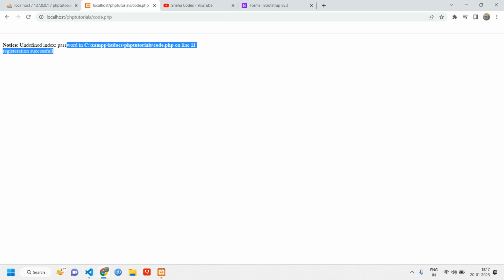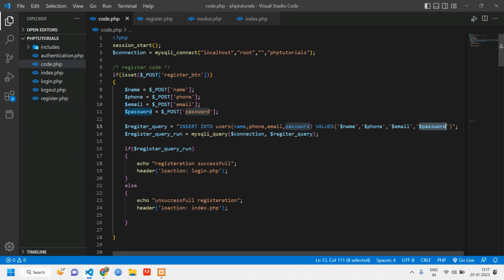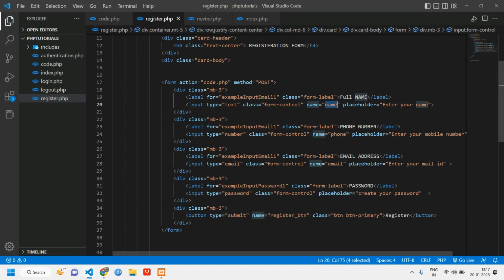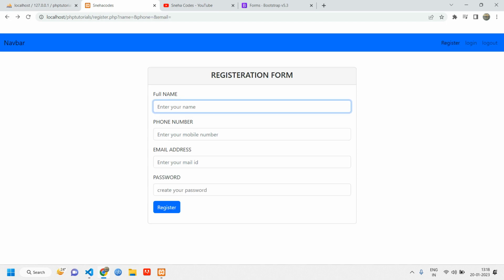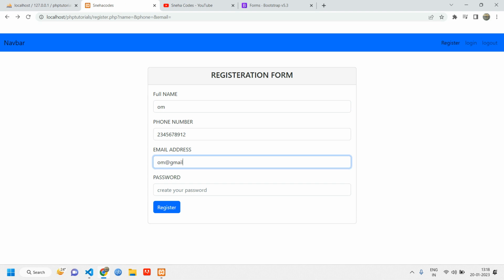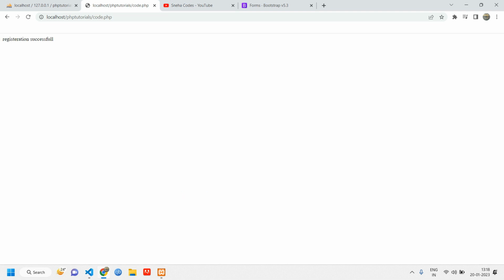We'll check on this error now. Open our code. Password. Spellings are correct. Let's go to register and check. We forgot to give the name attributes. Give name, password. Save and reload. Register with another username. Home@gmail.com 12345. Click on register.